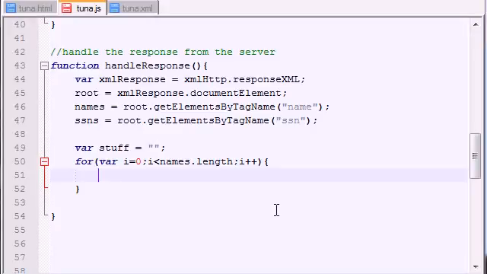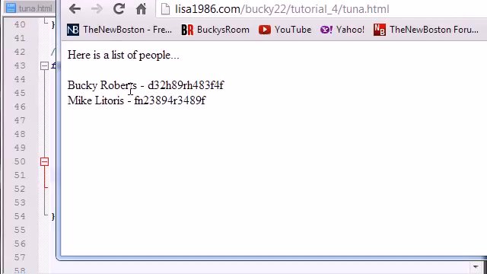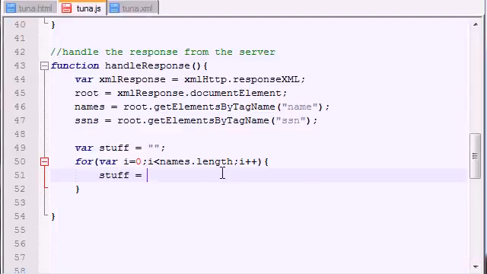So now, how do we get that? Well, set your stuff variable equal to, the first thing we want is the name of the first person. So how do we get that? Well, names, because that's the array. And in order to get the first item in the array, just write item i. Because remember, right now i is equal to 0. This is the very first loop. So this is going to get the very first name. But it's not that easy. You don't just print it out like this. You need to print it out by calling some more properties of it.